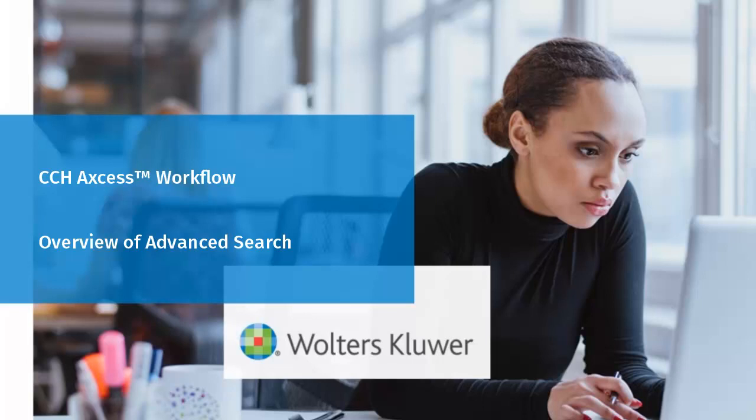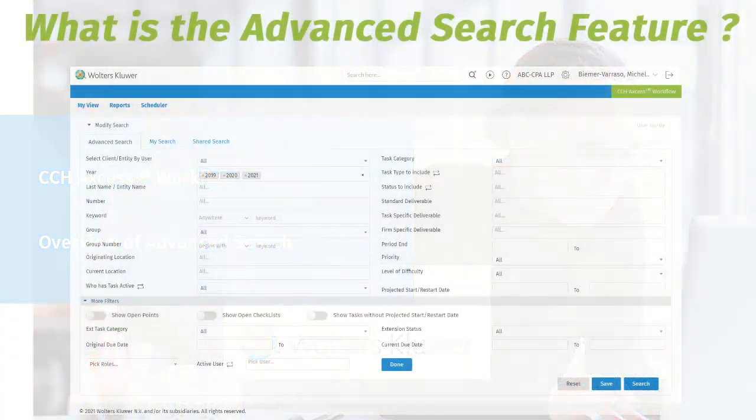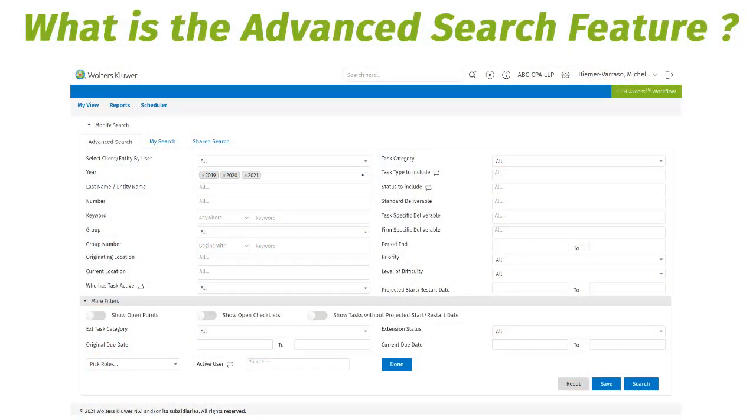Welcome to the overview of advanced search. In addition to the quick search that users see throughout CCH Axcess Workflow, Workflow provides a more advanced search with many filters. This function will be useful when users need to go beyond seeing what's on their My View page or searching for one client using quick search.